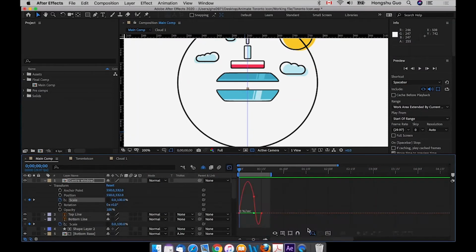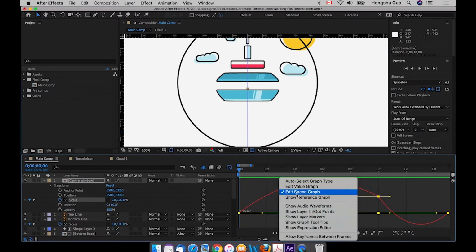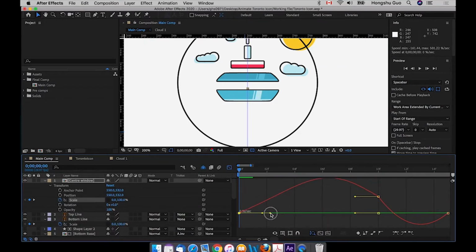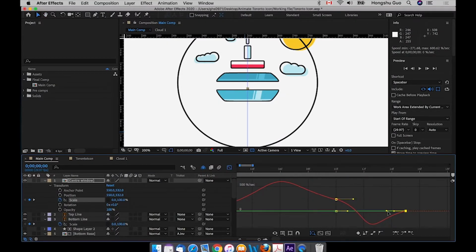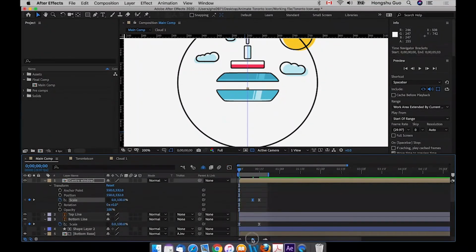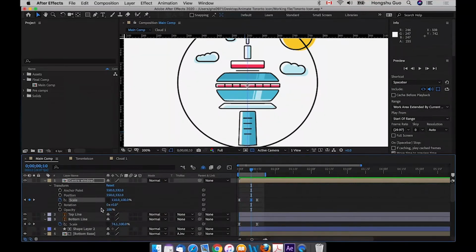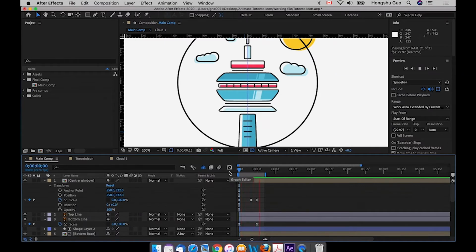Select the three keyframes, go into the graph editor. Make sure it's a speed graph, and then just drag this to give it more speed. Go back, preview this. Now I feel like 110% is too much, so I want to change it to 105. Let's preview that. That's better. Save the project. Let's move on.